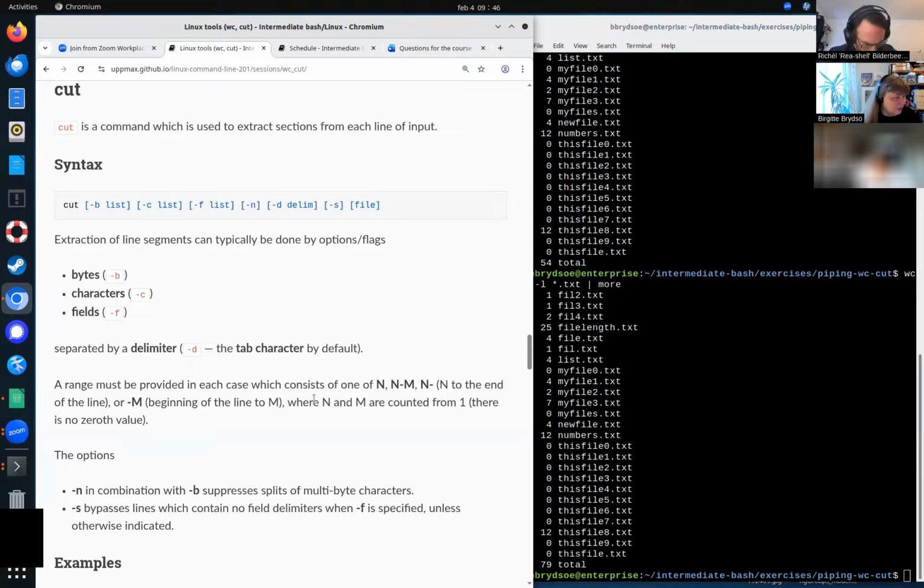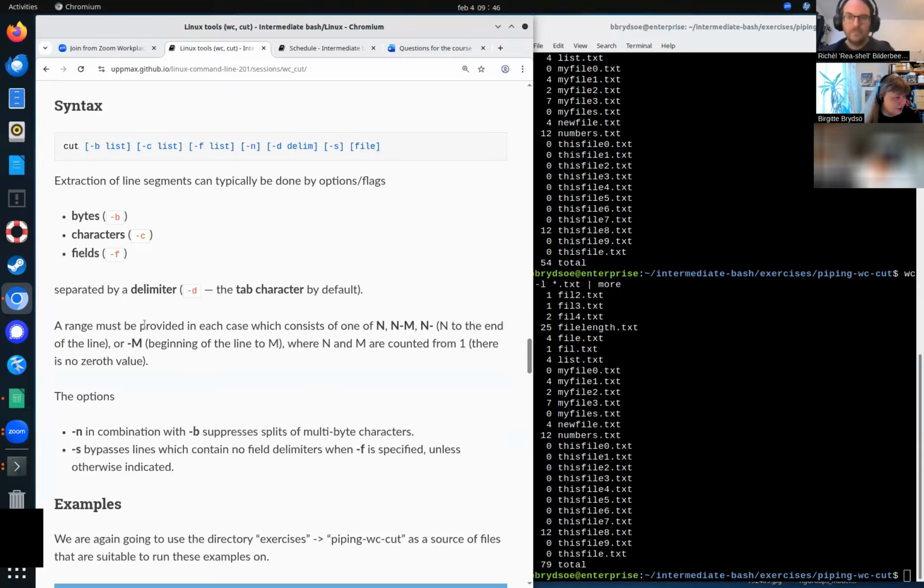So you need to give a range because you are saying it's a section, and it should be one of n, n-m, and n-, which means from n, the number, to the end of the line, or -m, which is from the beginning of the line to the point m, where n and m are counted from 1. There's no zeroth value here.